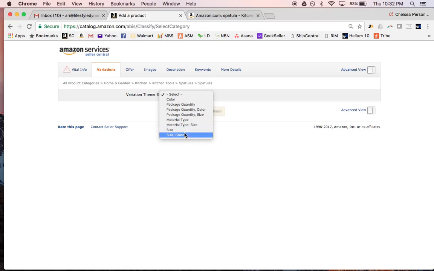Now, as you can tell, shape is not an option here. So I was talking to someone on Seller Central, and I was like, I don't know what variation theme to choose because really the only difference is it's a slightly different shape. And he goes, well, it doesn't really matter which theme you choose, material type.